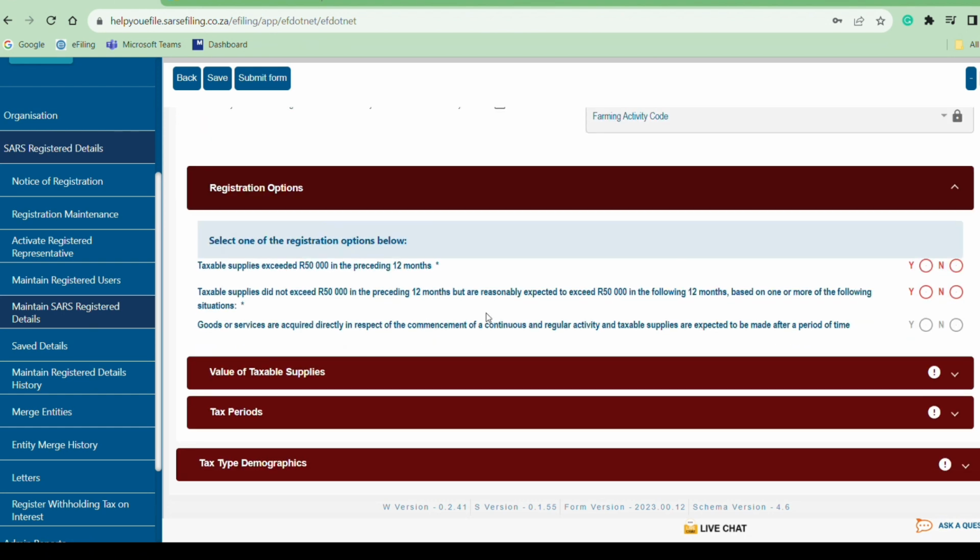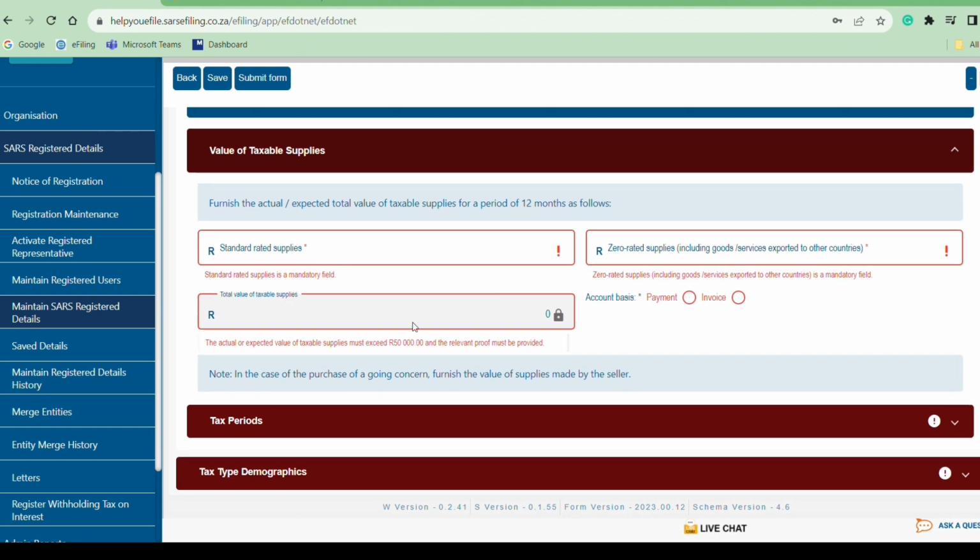Registration options. This is basically where you confirm that your taxable supplies are reaching the minimum. So your revenue will be 50,000 either in the next coming 12 months or in the past 12 months. Then you enter the value of taxable supplies. So these are your sales. If you have zero rated supplies, you'll put it there. And usually the account basis is on invoice, so you will be charging VAT on invoice, not on payment, and you can claim VAT on invoice, not on payment.